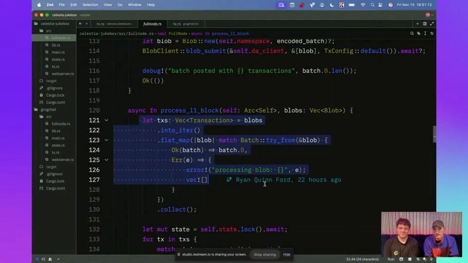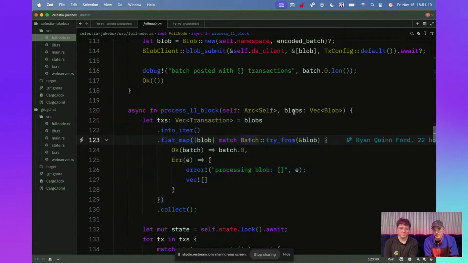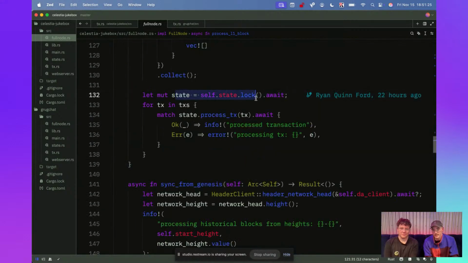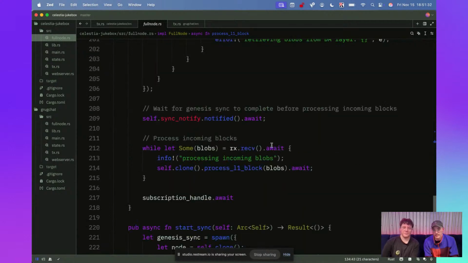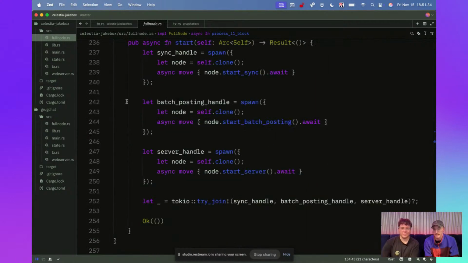And then it's just processing the blocks. It gets a vector of blobs from the DA layer, and then it tries to put them into a vector of transactions. It locks the state and then processes every transaction. That's it. And that's the only thing that's different there.